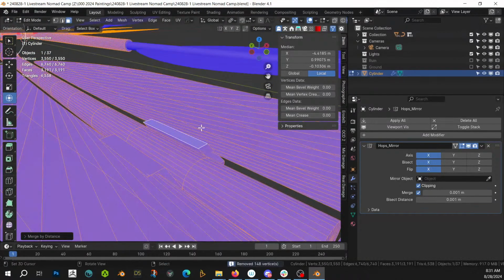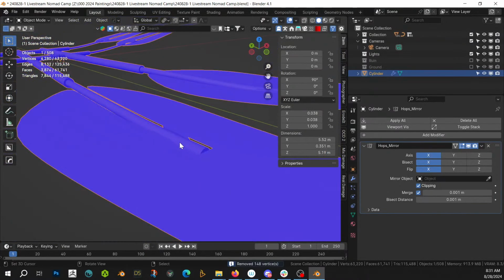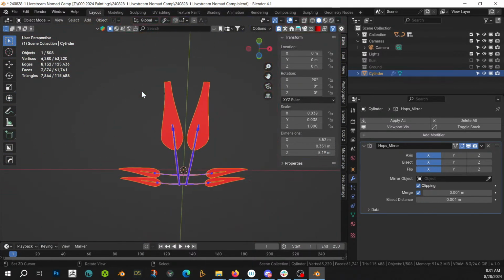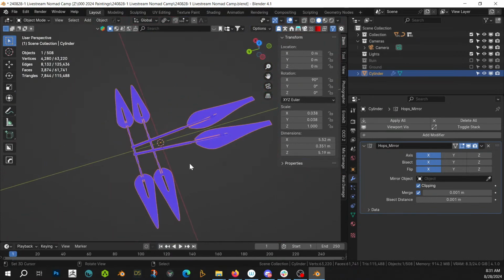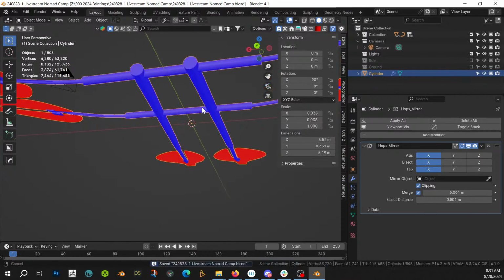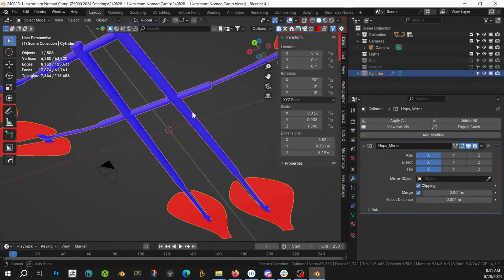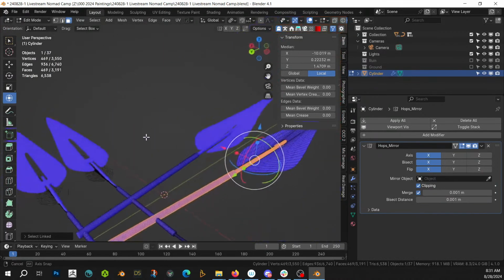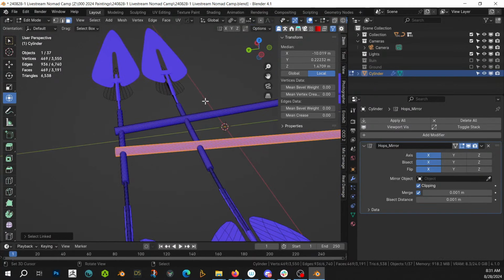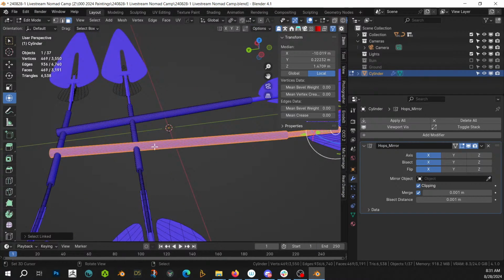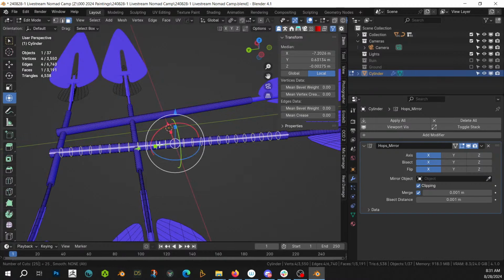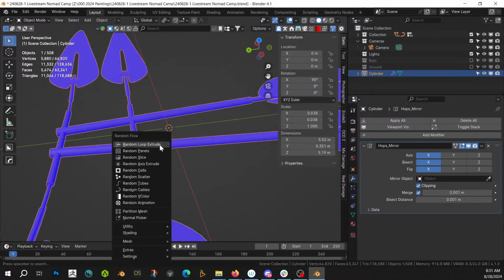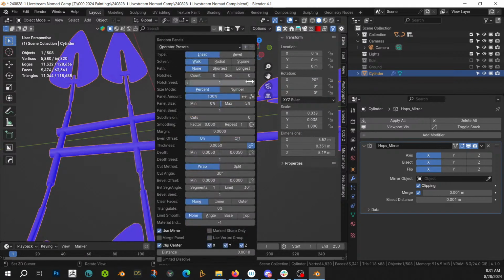A, merge by distance. Good, let's just get rid of whatever those extra things were. That's fine though. That's looking all right. And I want to give just a little bit of a techie thing here. Tab L. Okay, yep. Let's Control R, 25, L, Shift Q, random panels.